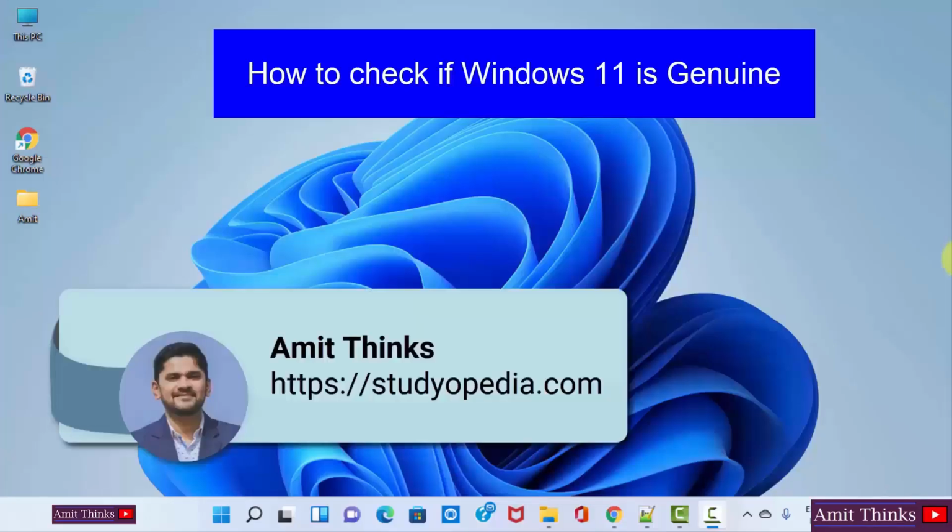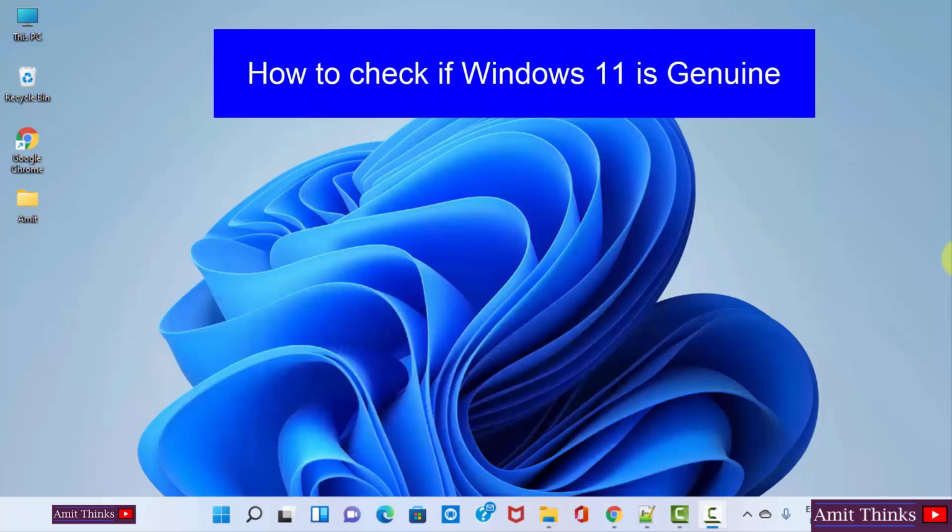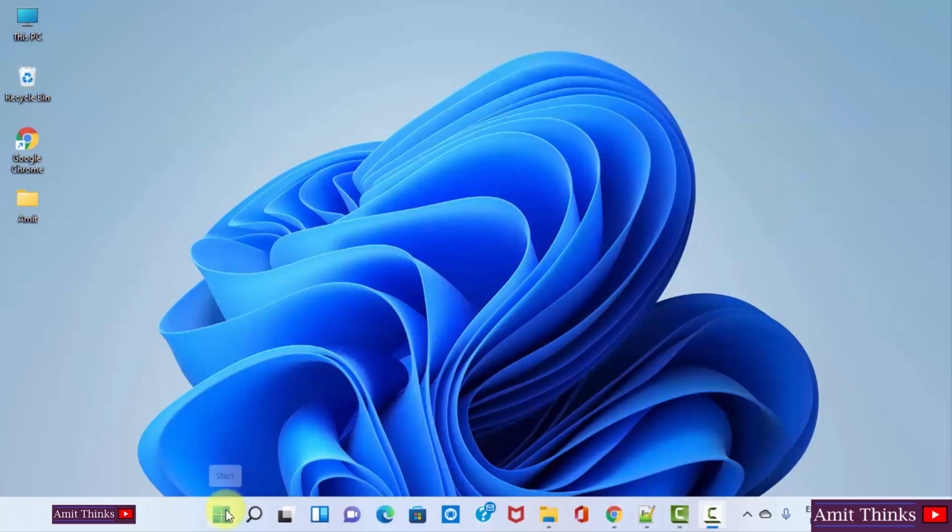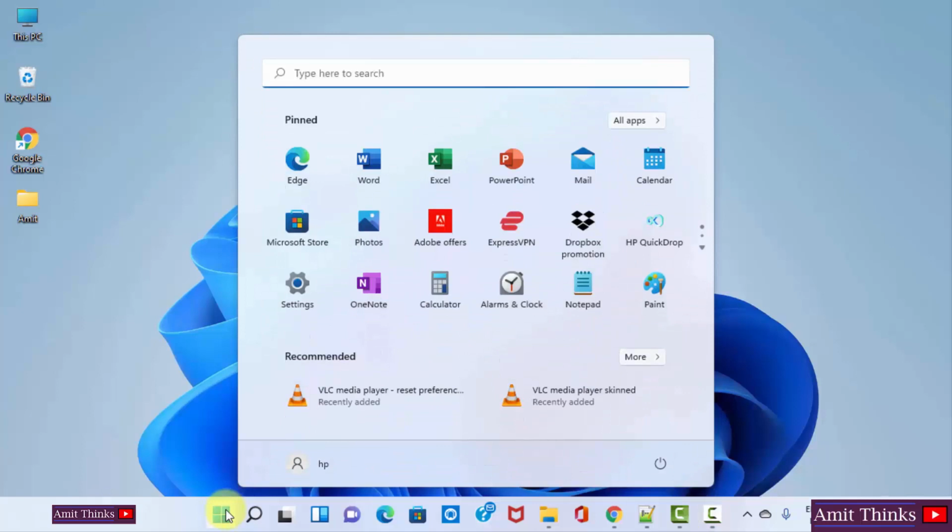In this video we will see how we can easily check that our Windows 11 is genuine or not. So it's very easy. Here you can see we have our Windows 11. How can we check whether it's genuine? For that, go to the start, click here. On clicking here, you can see the settings will be visible here. Okay, click on it.